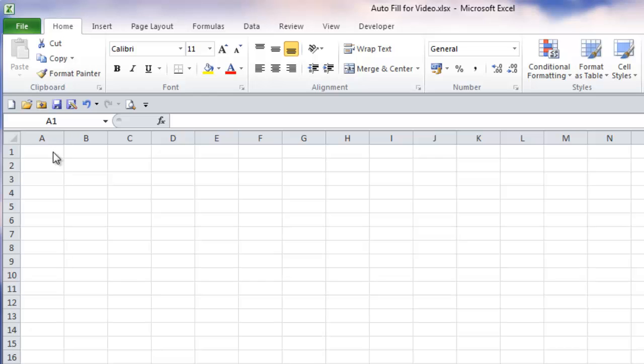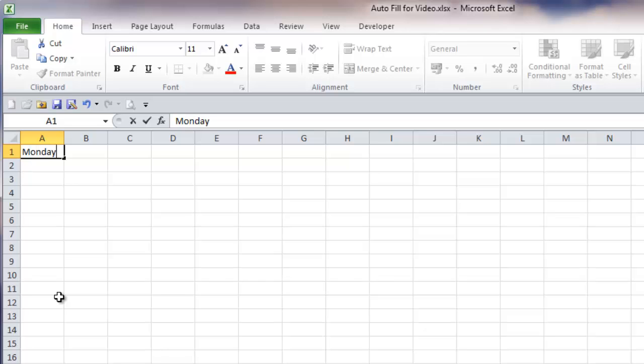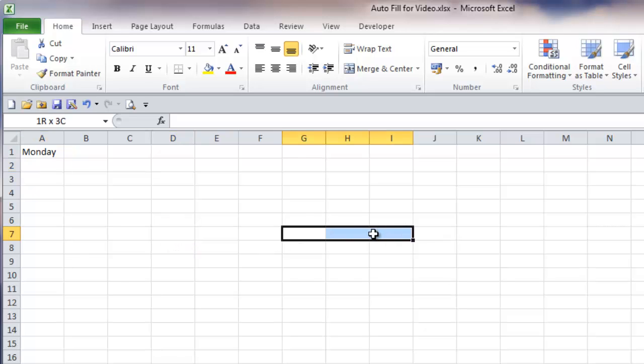Let's say you had to type in the days of the week from Monday to Sunday in column A. Start by typing Monday in cell A1, then hit Enter, Return or your down arrow. The default mouse pointer in Excel is a white cross. You use it to select single cells or groups of cells. We'll go back to A1 for a minute.